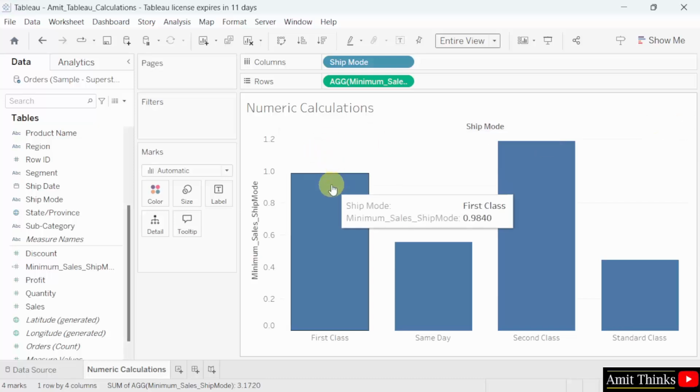Here we have set the minimum sales for a specific mode, and we saved it as Amit underscore Tableau underscore calculations under numeric calculations. In the next lectures, we will work around string and date calculations, and we will add it in the same Tableau workbook with new sheets. Thank you for watching the video.